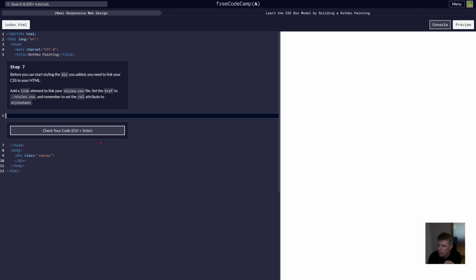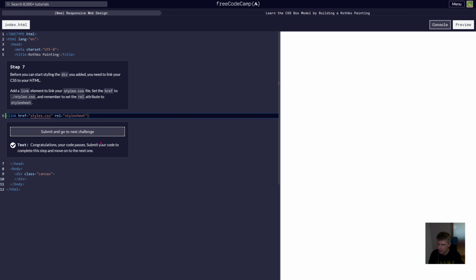And now, before you can start styling the div, you need to link your CSS. Pop quiz, do you guys remember how to link the CSS? We need to do it in the head, and we're going to do it using a link element. And the link is going to be set to href equals styles.css. Oh, I wrote href. It should be href. And the relationship is going to be style sheet. And then we can close that.